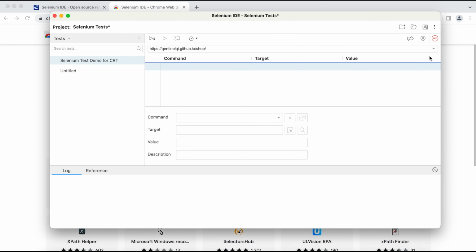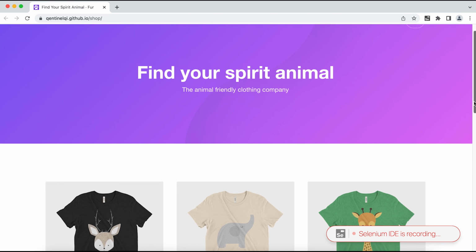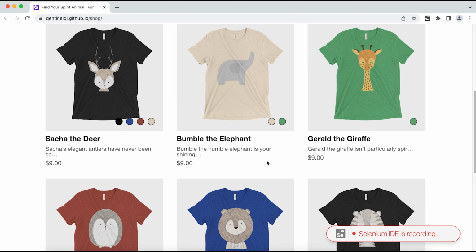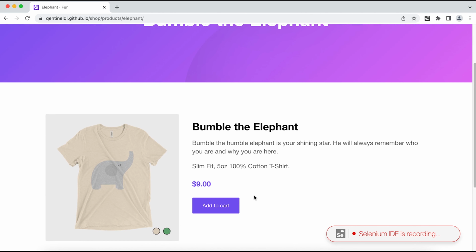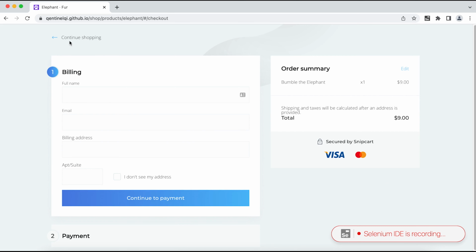Now click on the record icon. As a part of this exercise, we will add a t-shirt to the cart and checkout. So let's select Bumble the elephant. Click on Add to Cart and select Checkout. Now close this tab and go back to your recorder.